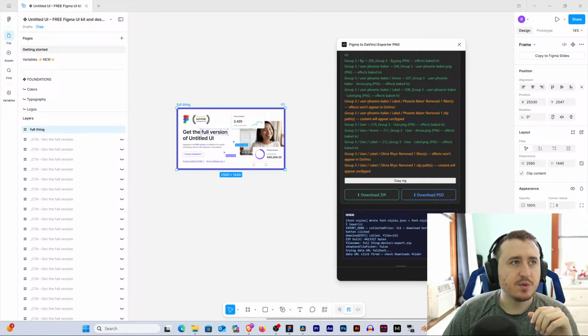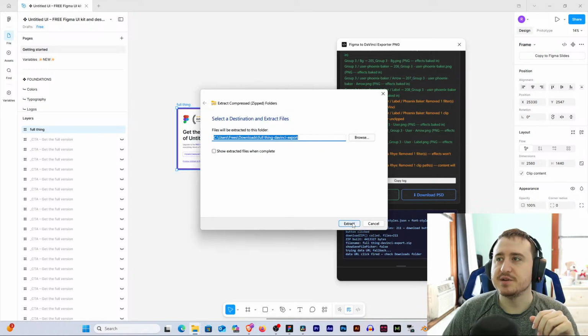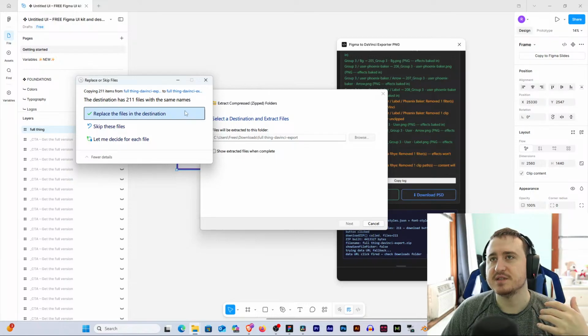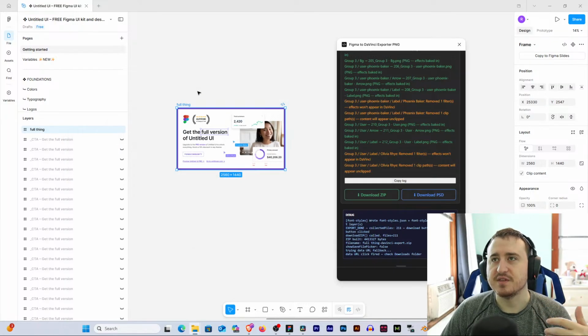If you guys are new here, we're building a Figma to DaVinci Resolve plugin. Make it easier to import designs from Figma into DaVinci Resolve. They have something like this for After Effects, but there's nothing like it for DaVinci. It's going to help you out if you're a video editor or motion designer. You know, just make things a lot simpler.